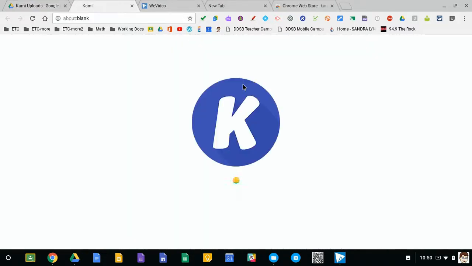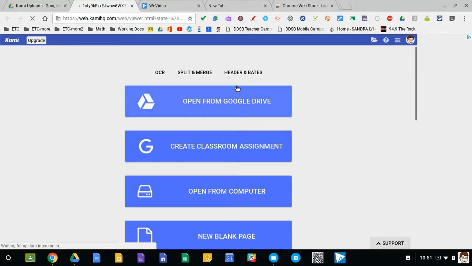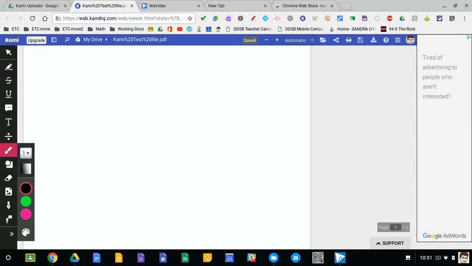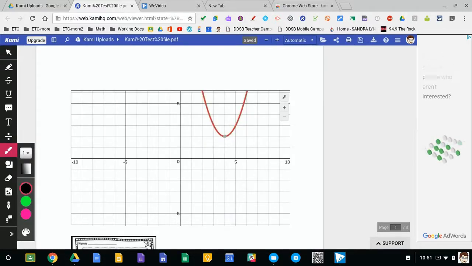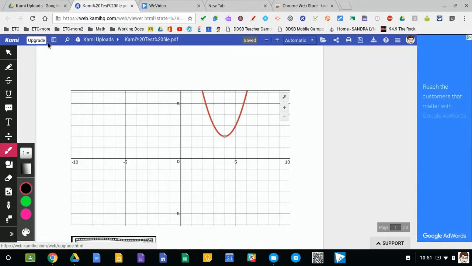It will load. And once it's finished loading, you'll notice on the top left-hand corner it says upgrade, because this is a free version of Kami, not the premium. So there will be some features that are unavailable to us, and I'll go through those.